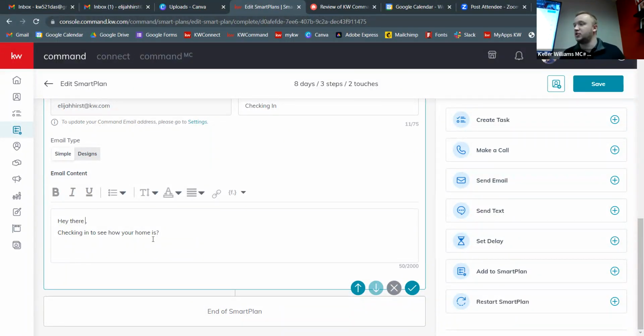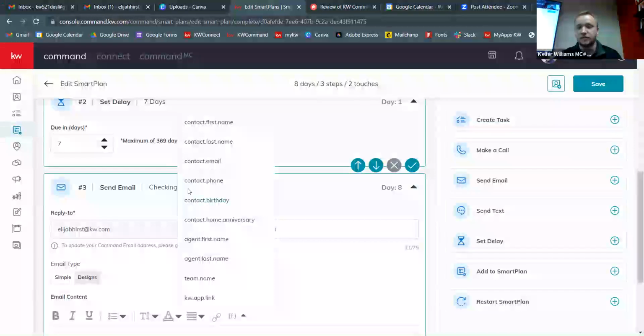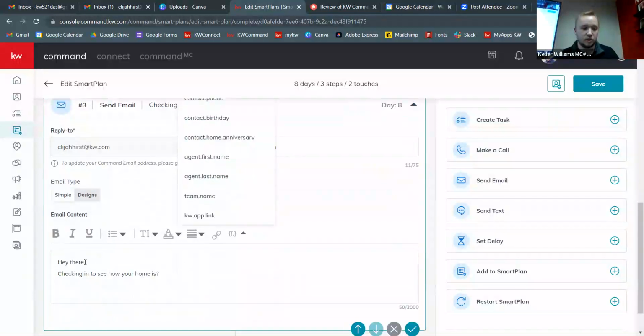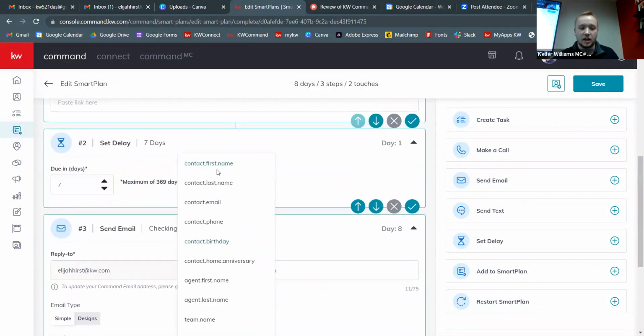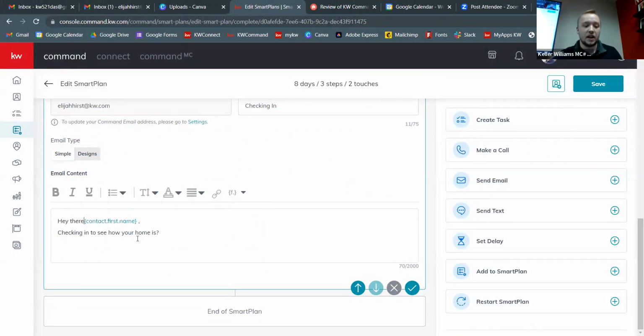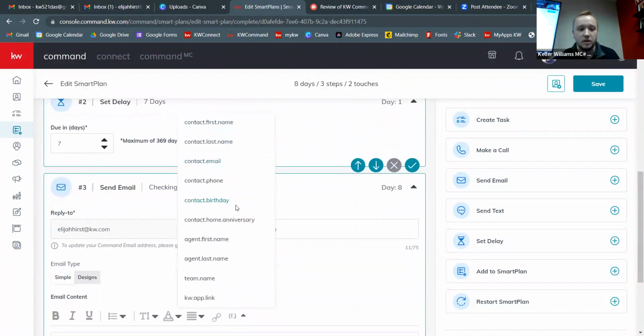And then one thing I do want to mention, in these messages, you can use these things called merge fields. It's this option right here. Merge fields are going to automatically fill in the person's information if you use them. So if I were to put a merge field after, hey there, I'm going to put in contact first name. That's just going to automatically put in the contact's first name, no matter who you add to the smart plan, meaning you don't have to customize it every time you add a different contact. Where was that link? Merge fields, it's right here. Okay. So you can see there's a bunch of different options: contact, last name, email, phone, birthday.